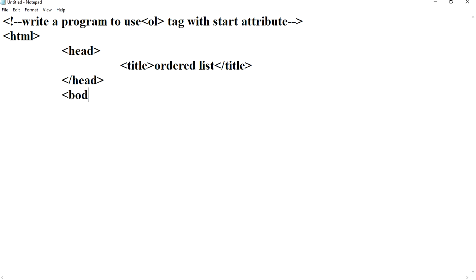Now we'll start the body tag. Now ordered list start. This attribute is used to specify the start value for numbering the individual list item of the ordered list. So I will give here 4, but you can give any random number. Here also you can give any random name.